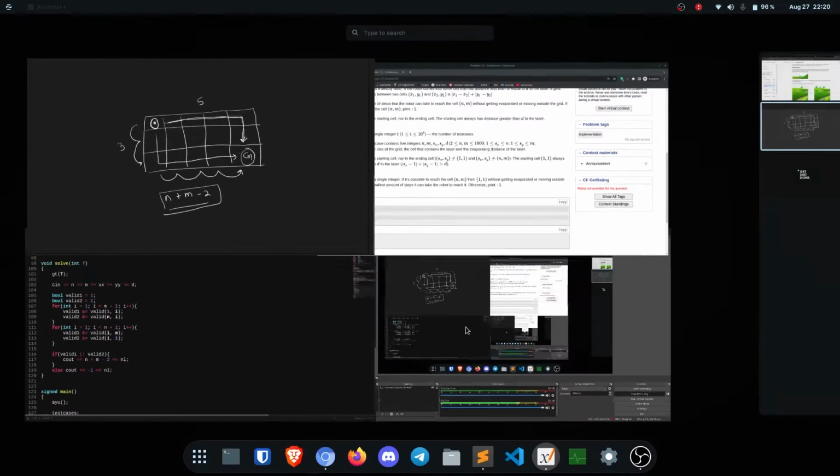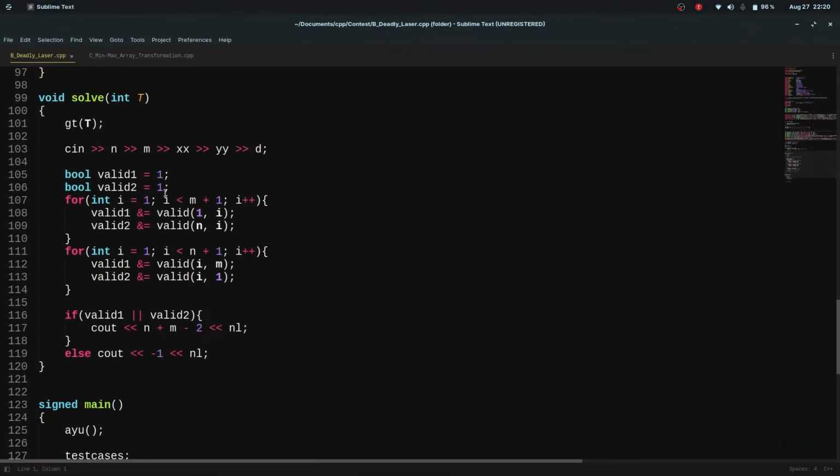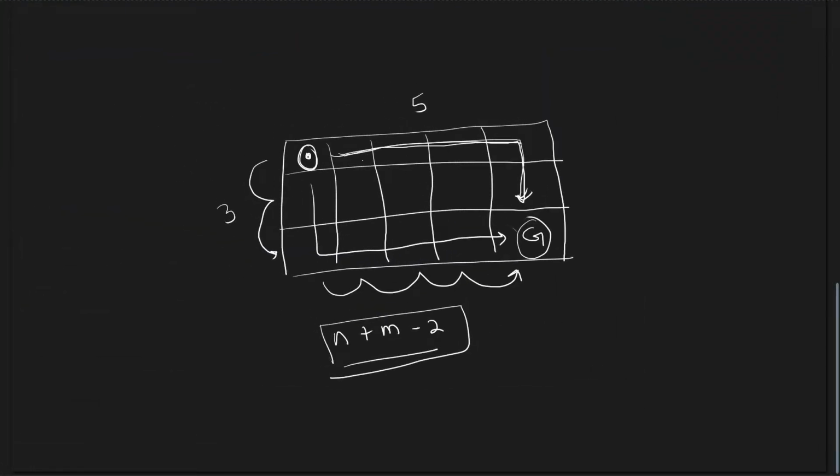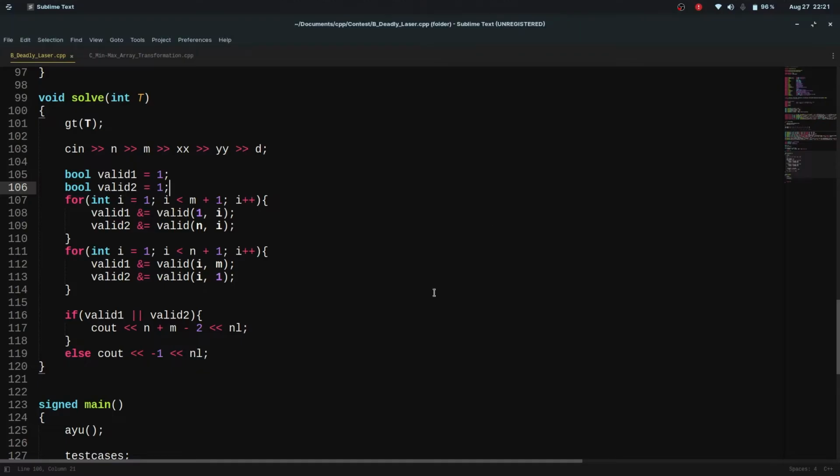So this is what we can do in our code. I have taken all the 5 values as input, and I have declared two Boolean variables, valid1 and valid2. I traverse with i equal to 1 going up to m, so there are m columns. In the first loop, I am traversing this particular line, and this particular line for each of the valids.